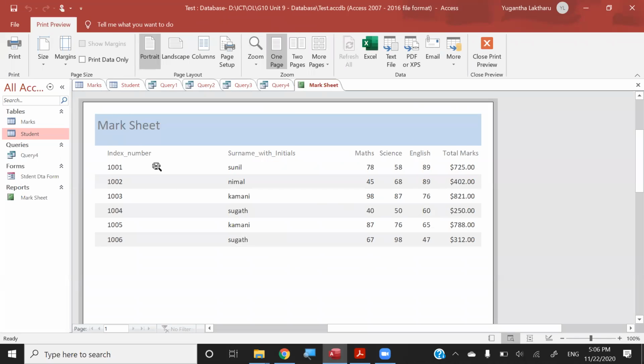So mark sheet will be there, index numbers, it is sorted out, surnames with initials, math, science, English, and total marks. Here this is different because we have changed the query. That is why it is there. So you can create it like this.